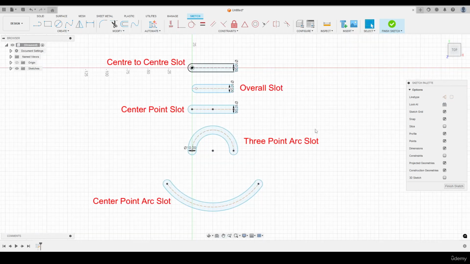Okay, so fairly straightforward for the slot tools. As I say, the most commonly used one is the center to center slot. But they all come into use. It all depends on what we're modeling, what we're working with.